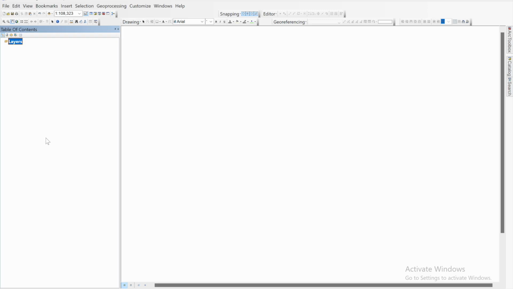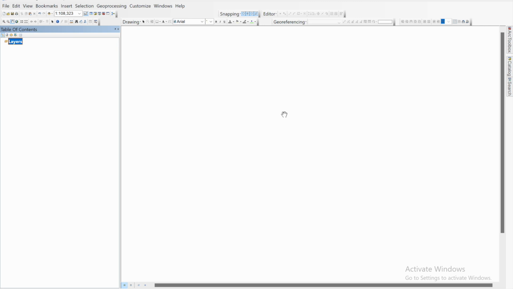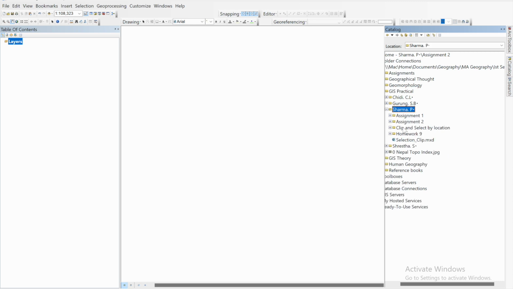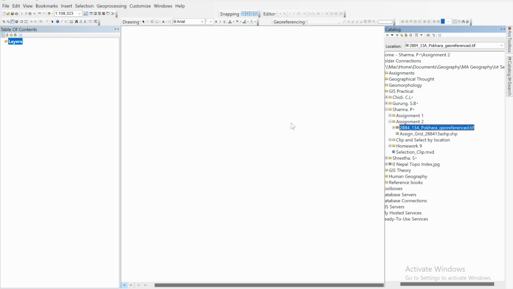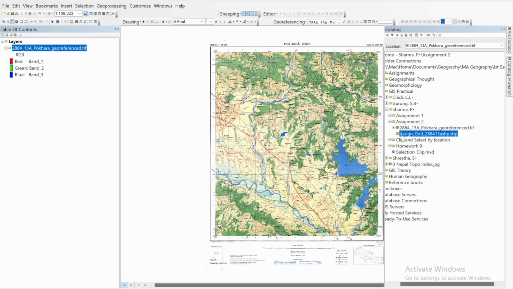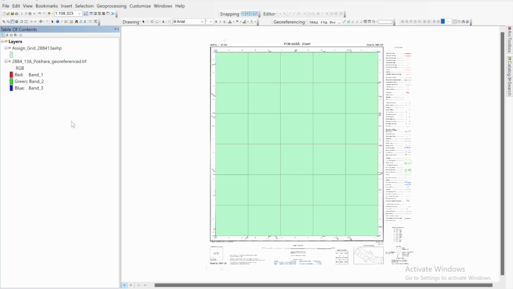Hello everyone, today I am going to show you how to digitize a topographic map covered by grid XX. So for that we need a map. Let's go to my catalog. I will bring the topographic map of Pokhara, and then we have a grid. For this exercise we will be doing grid number 4.